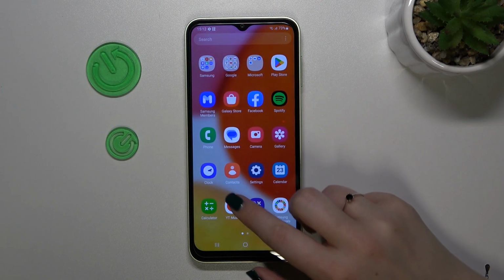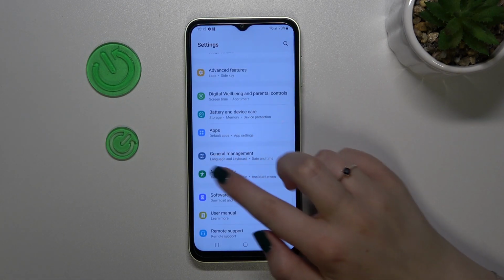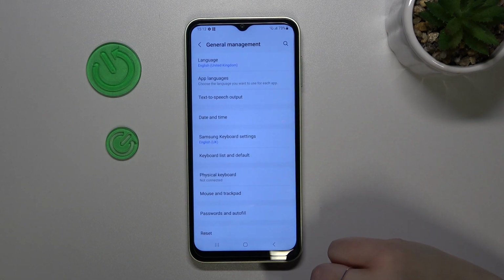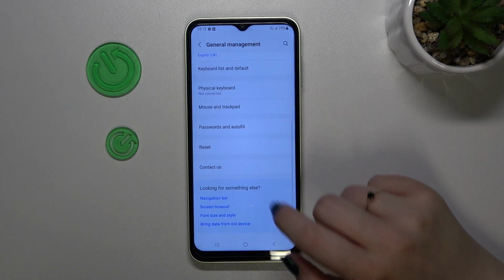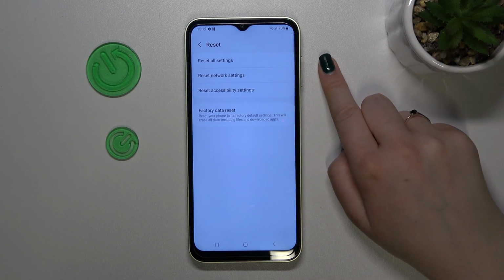So first of all we have to find and open the settings and then let's go to the general management. You have to scroll down almost to the very bottom to find this section. Now let's scroll down again and tap on the reset option, and as you can see at the very top we've got the option we're looking for.